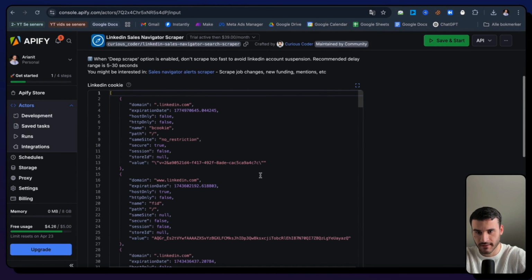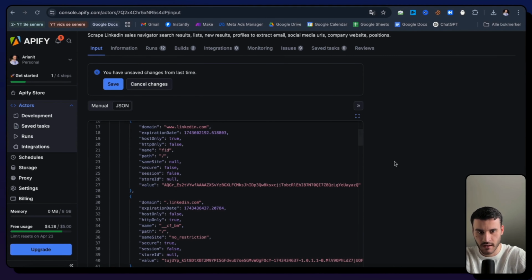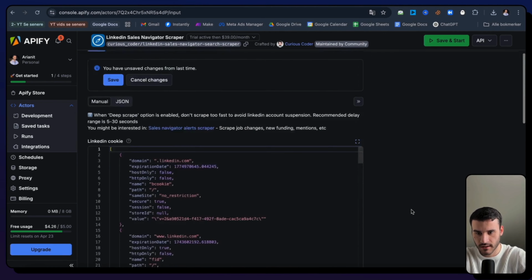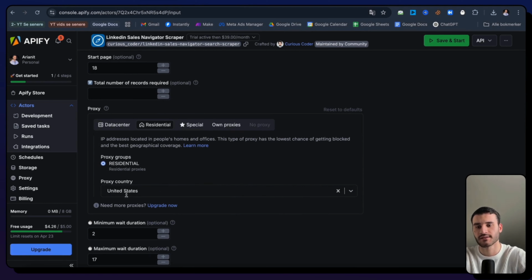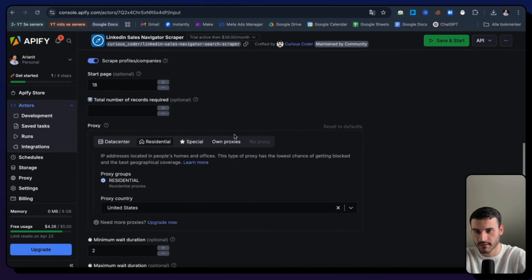We have the LinkedIn cookie enabled. We have the URL. We have to copy this JSON. Again, some run options. I don't tweak anything here, to be honest. If I go into manual, it showcases our proxy here, United States, how long it takes, minimum wait during scraping, maximum wait time.